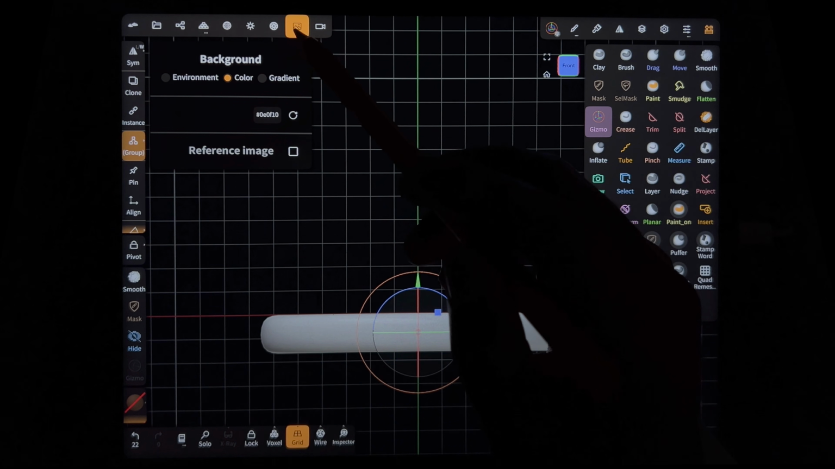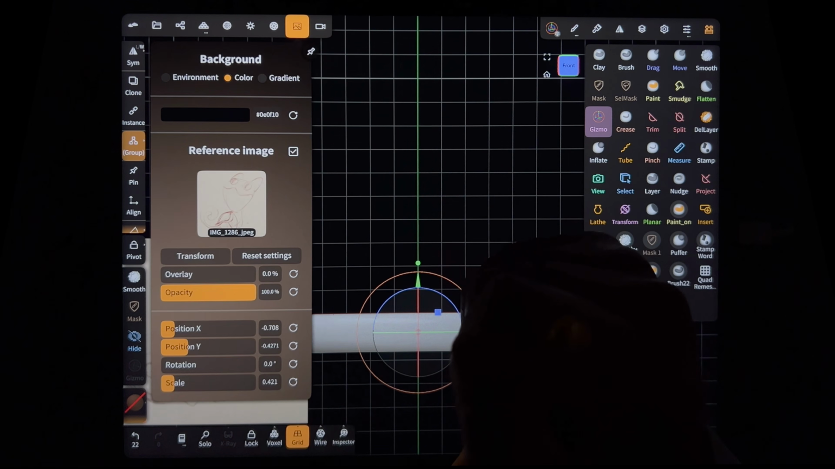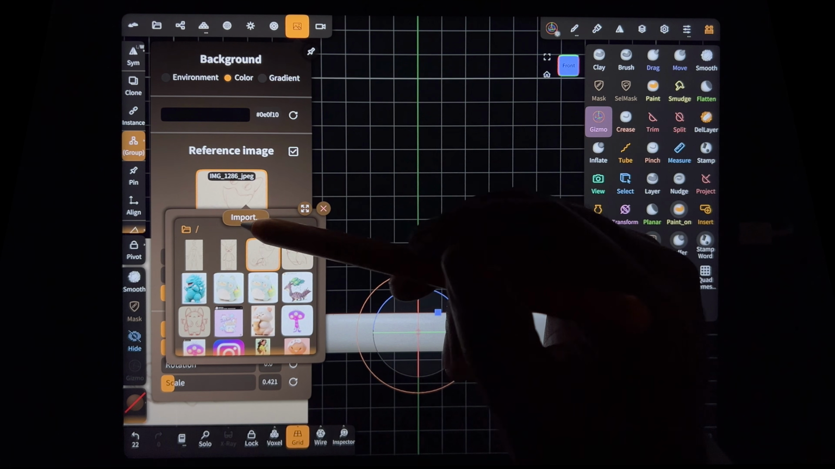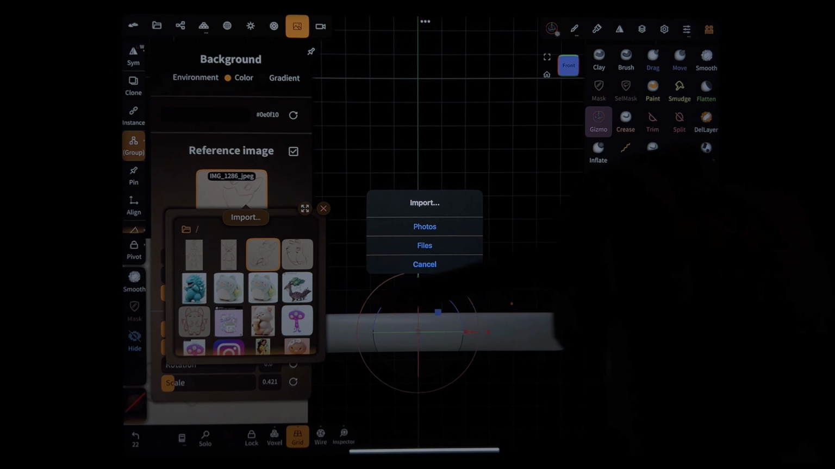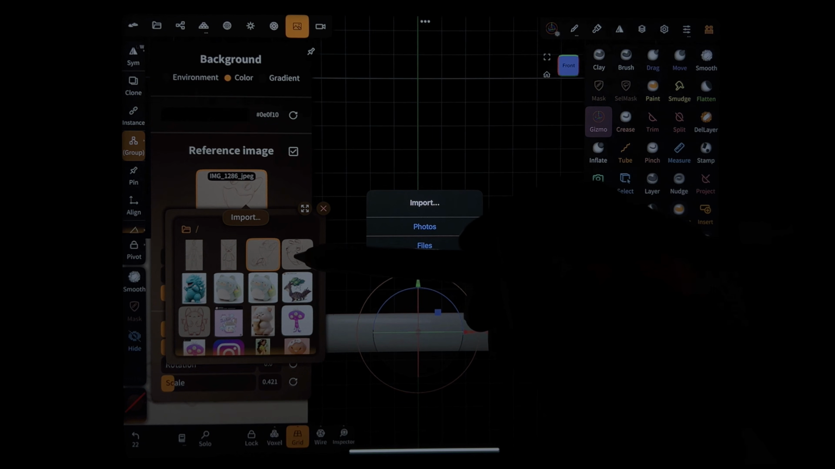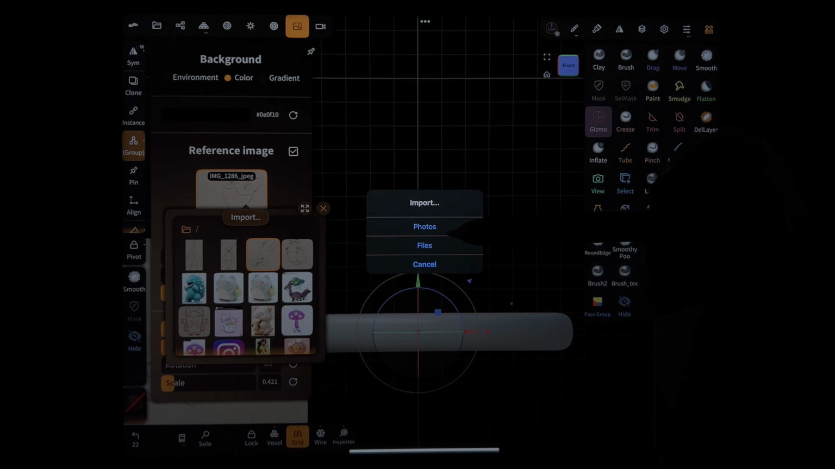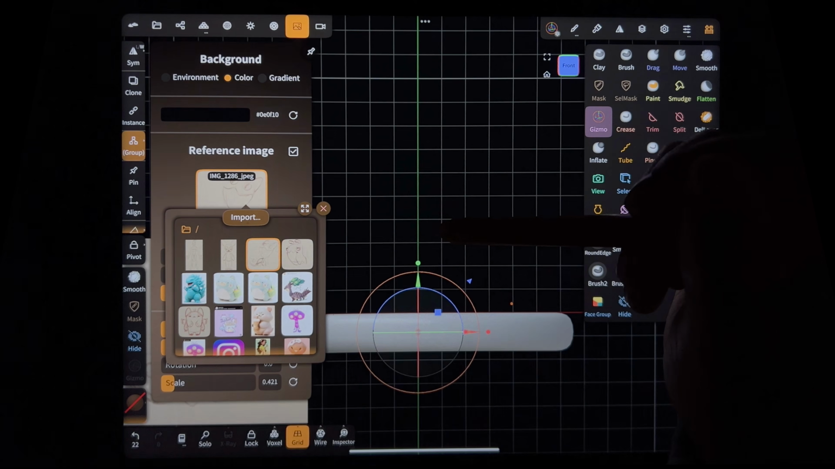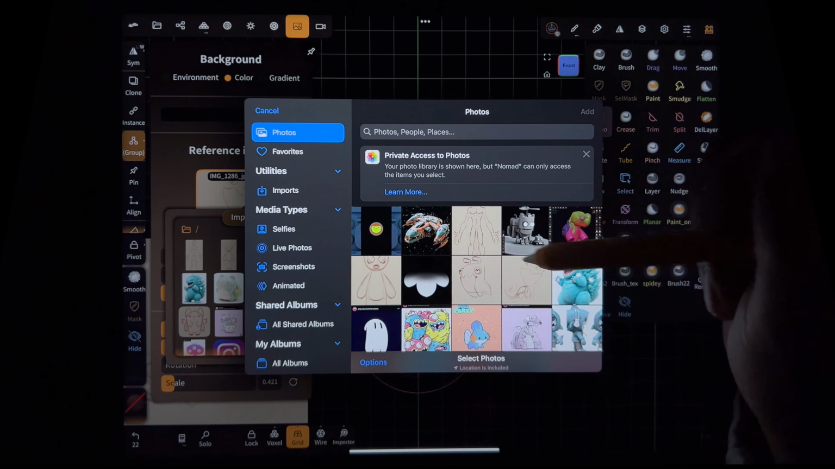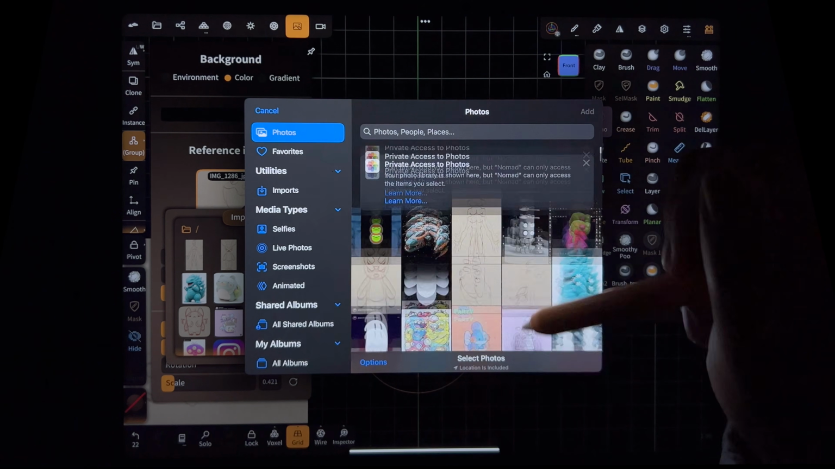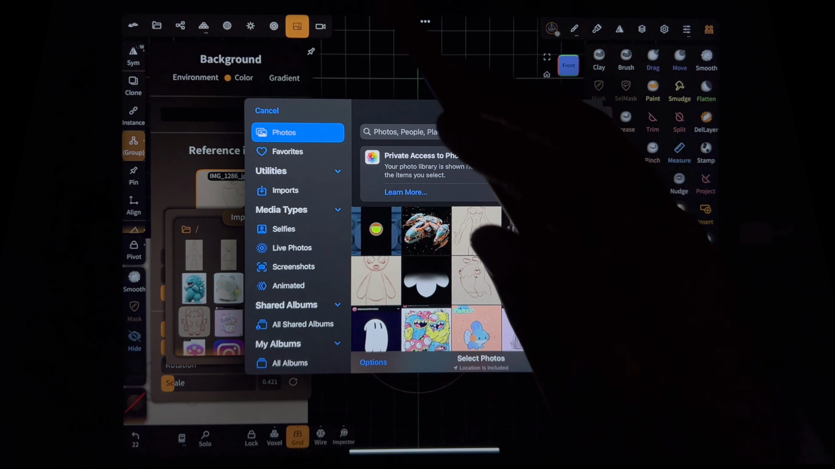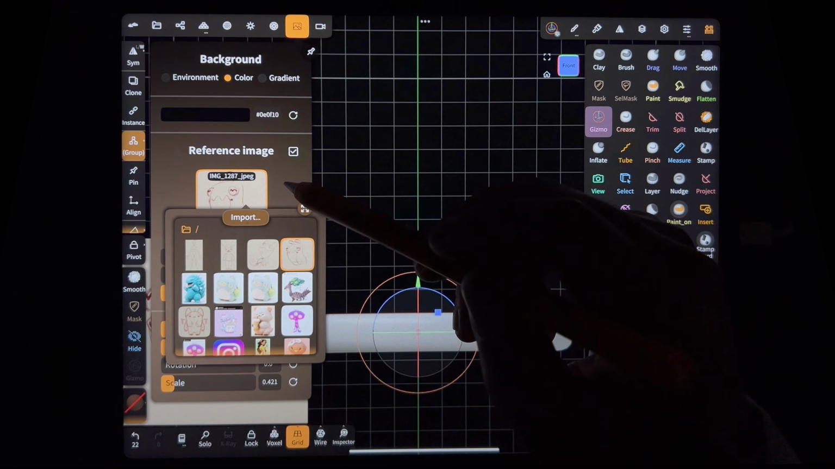Hopefully I remember that. So we'll go to this little background here. We'll go to reference image. And here's where your reference images are. So you just tap on that. You can import. And I'm going to import. Oh, maybe I already have it here. Yeah, I don't need to import it because I already have it. But you just go to photos, and wherever you downloaded it, navigate there. And then you just tap on it and tap add and it will show up here.